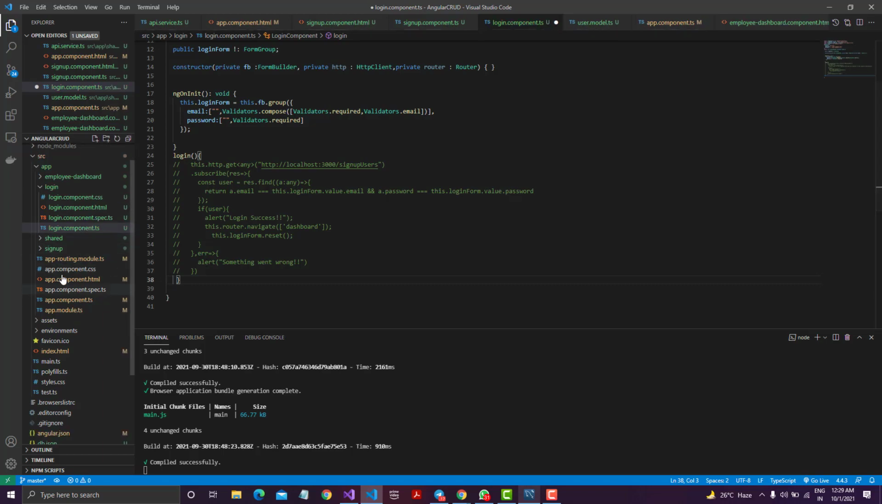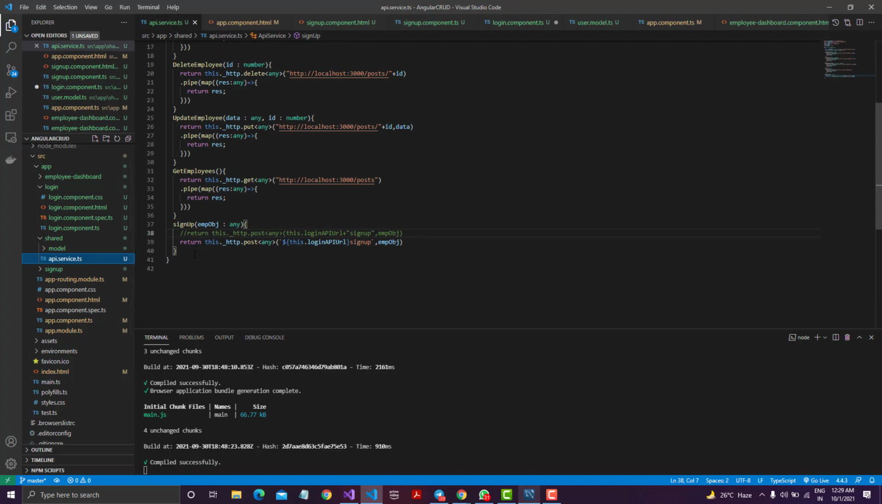That's all. And in the service, I will go ahead and create one service for my login. For login also, I am sending two things. I'm sending the employee object as the parameter. So I'll use this method called login, and inside this I will send empObj of type any, and this will do the same thing.